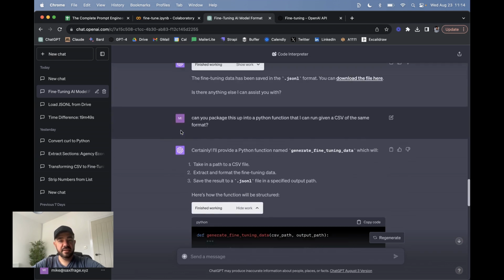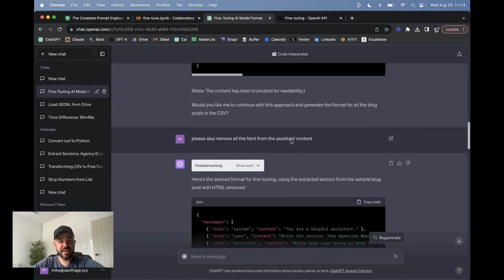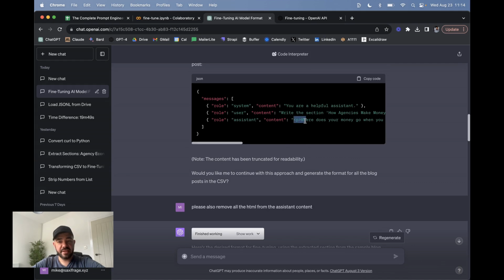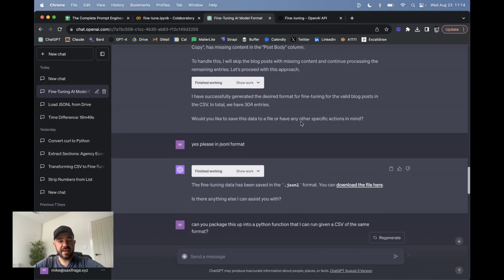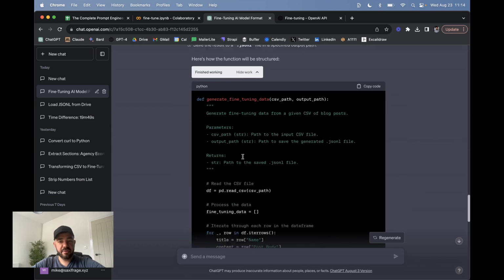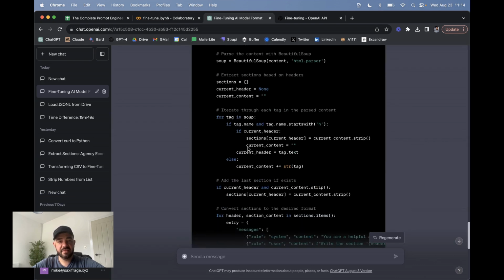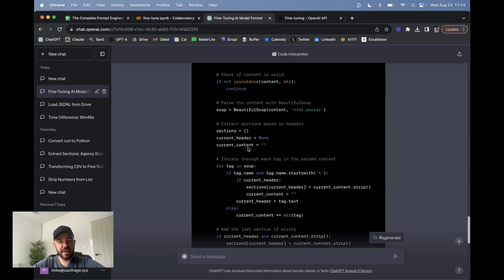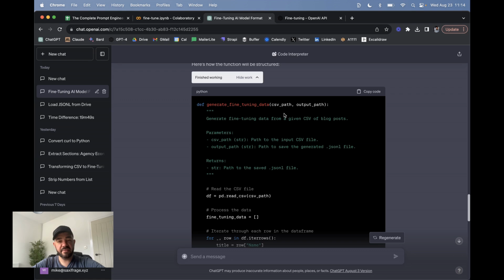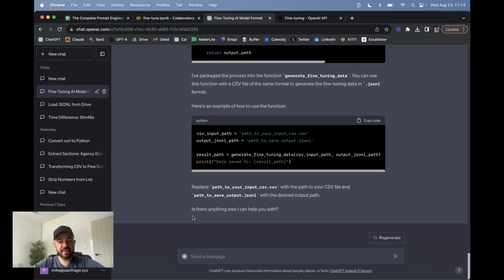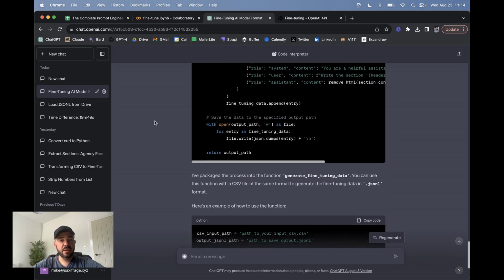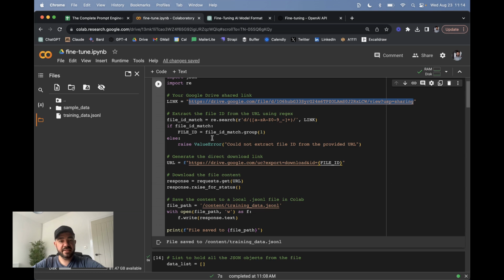One thing is initially it had a bunch of HTML in there, so I asked it to get rid of that. But other than that, it worked really well. And I asked it to package up all the code, so I'll include this as a .py file. Hopefully you should be able to just run this, or you could give this to code interpreter and say, can you do that for my data? Cool. And then once you ask it to generate its output, you can click and save the file. Cool. So that's how you get the data in the right format.